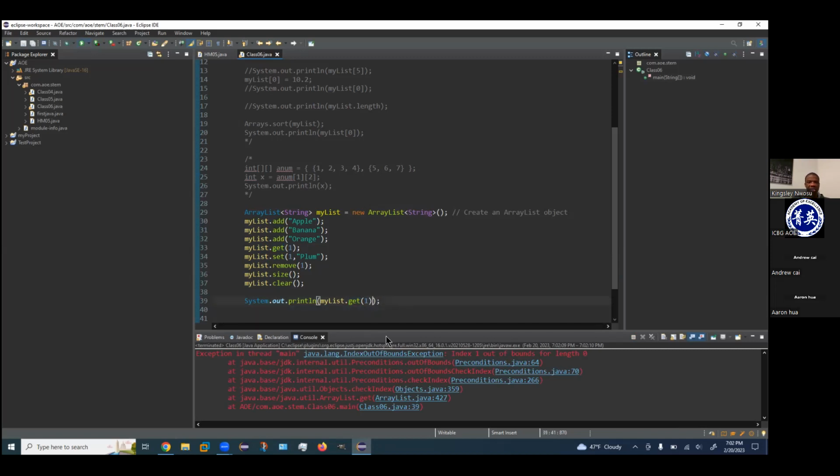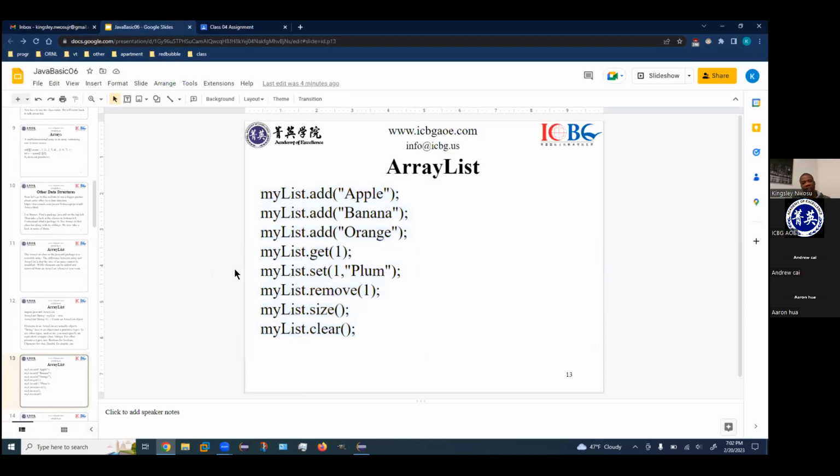But I'll probably be in the slides later. All right, let's just move on for now. So that's how to add stuff to an array list. That's how to get some values, set, removed. You guys can play with this later if you want. The methods themselves are pretty intuitive.